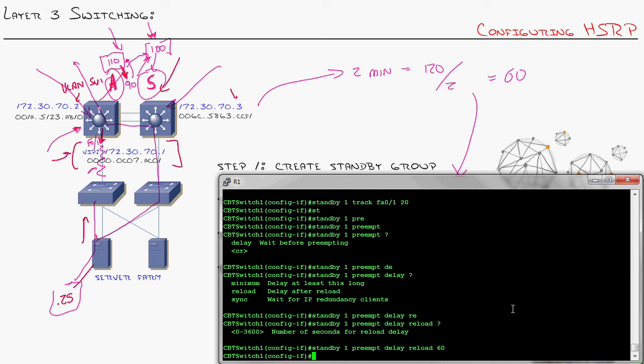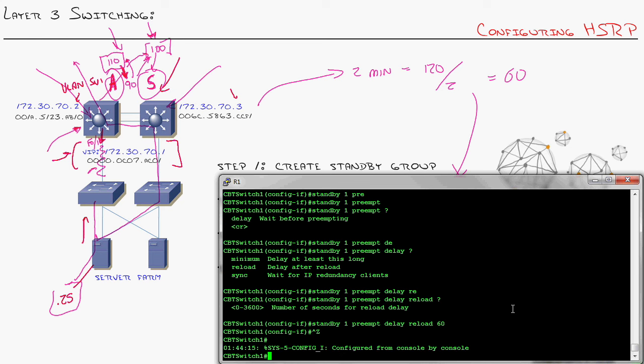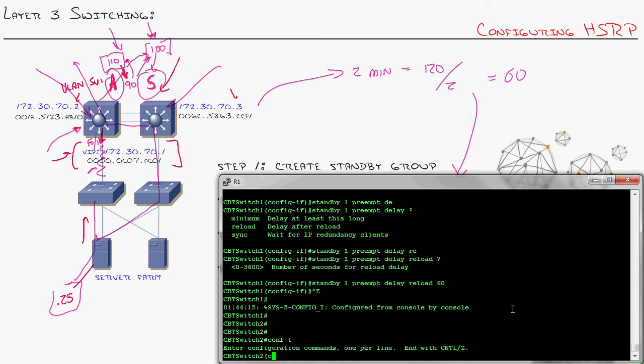Okay. Trying to think if there's anything else I want to show you. I think at least initially, that's good. Let me move my console cable down to switch number 2, and let's review those commands in a flyby kind of way.